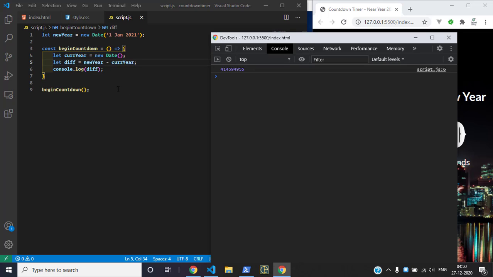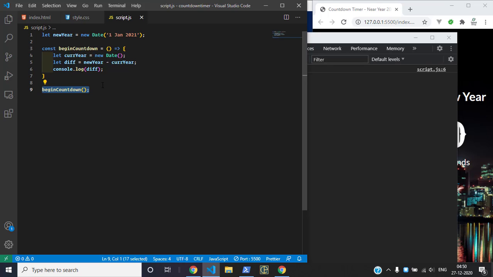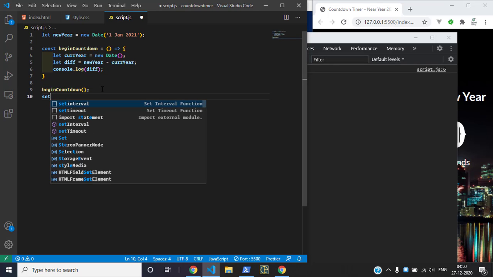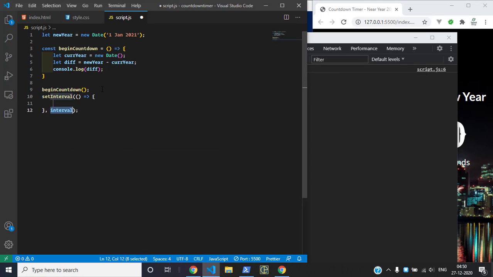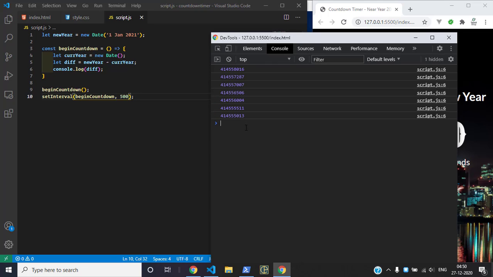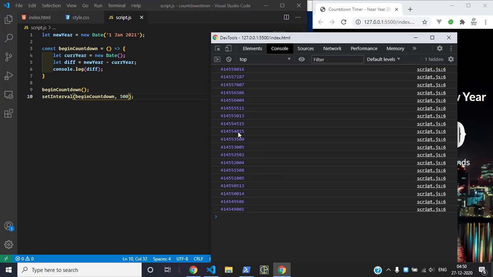Now, as it should be counting down from the date, we can use setInterval. So after this, we can use setInterval. Okay, not this one, setInterval, and we can use beginCountdown with a 1 second interval, or you can use 500 milliseconds. So you can see the difference right here.